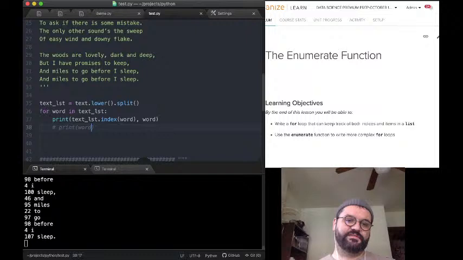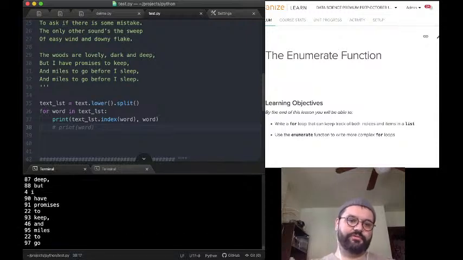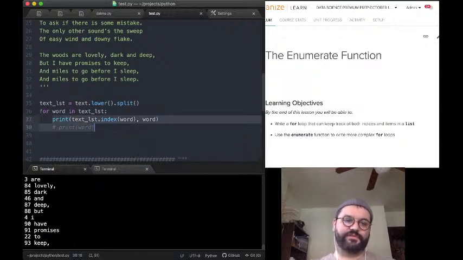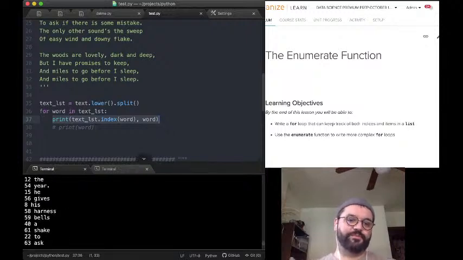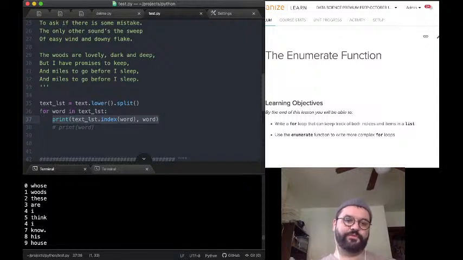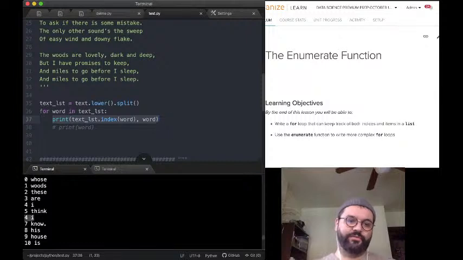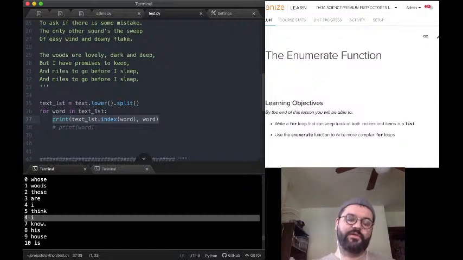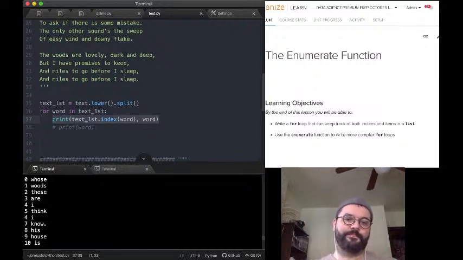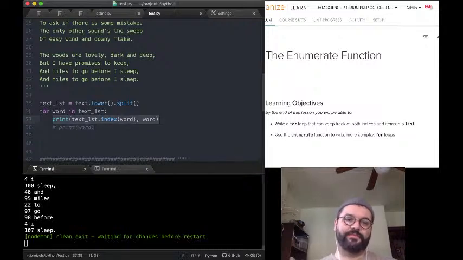This is just to show you this is actually not going to work for that purpose. This won't actually give us an accurate index. It does something interesting. It's valid code. But if we look at this, whose is 0, woods is 1, 2, 3, 4, 5, and then back to 4. So the second I, since it appears in here a second time, we don't get the next index of I. We get the index of the first occurrence of that element. I just bring this up because I've seen people try to use .index to get the index, and it doesn't quite behave like you want it to.